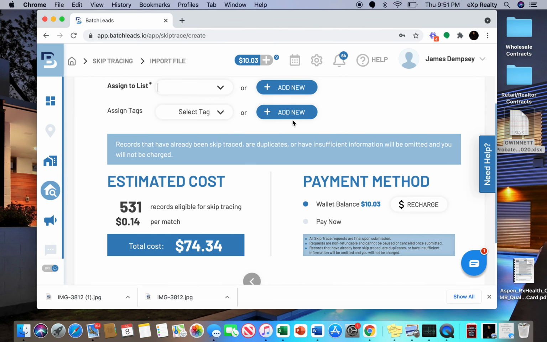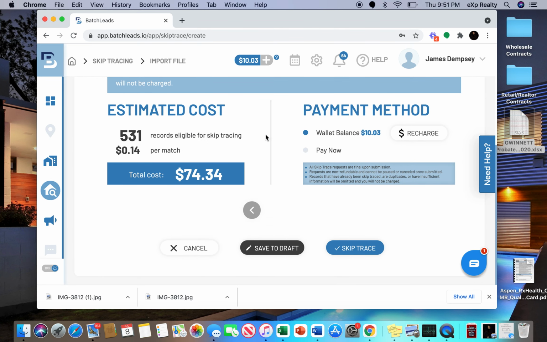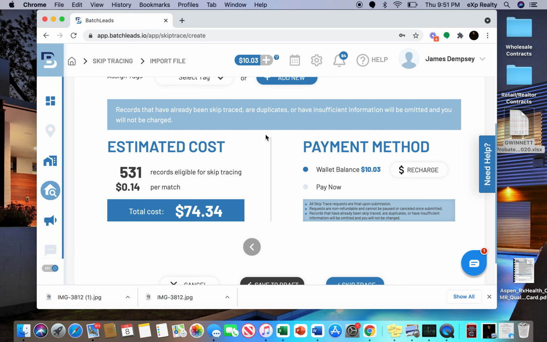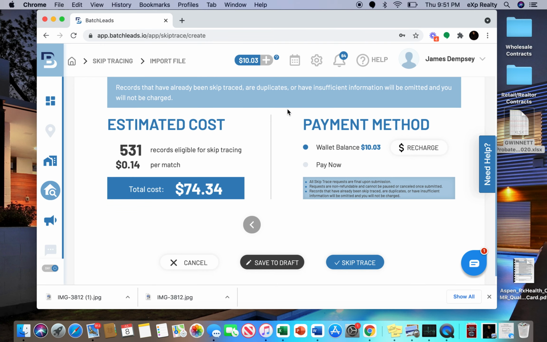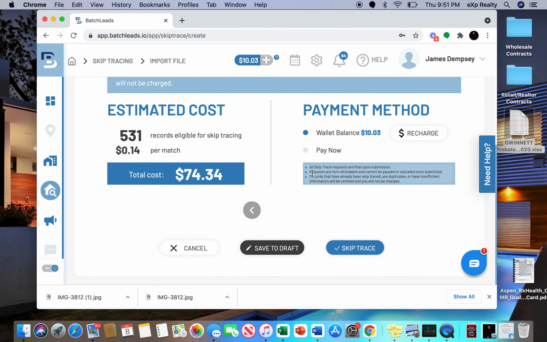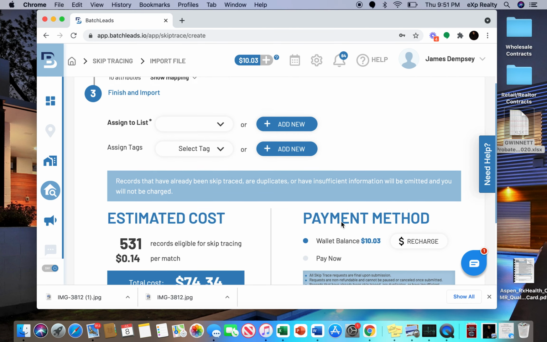And then assign any tags that you need to as well. And yeah, like before, well, I already skip traced this list, so that's why it's saying that it's already been skip traced. But when you do that, it won't show that because you'll have new information. And then I just hit skip trace and it should work. I'm sure you did it before, but it just takes a few moments. But yeah, that's how I map it.